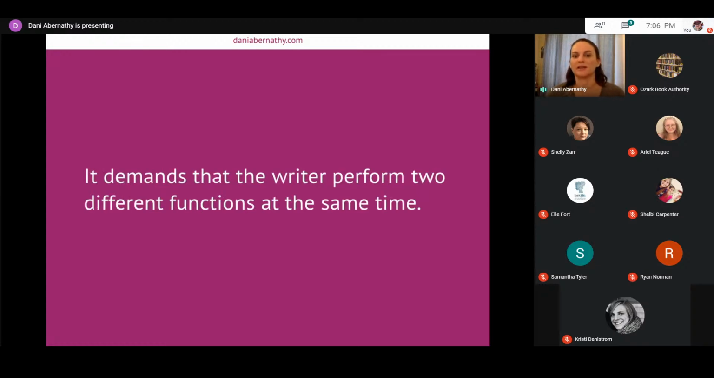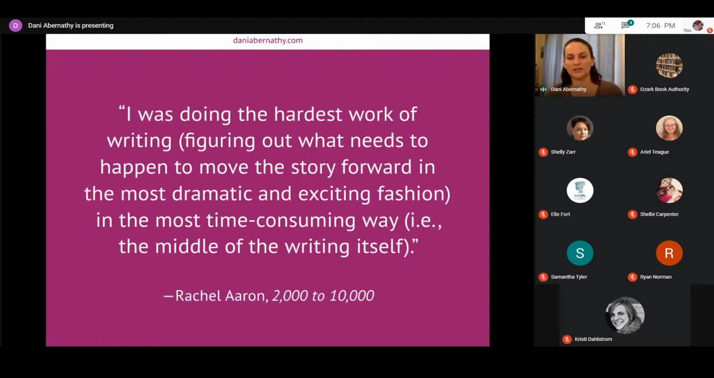And plotting demands that the writer perform two different functions at the same time. And that's really difficult to do. Rachel Aaron says in her book, 2000 to 10,000, "I was doing the hardest work of writing, figuring out what needs to happen to move the story forward in the most dramatic and exciting fashion, in the most time-consuming way, in the middle of writing itself." It's really hard to do both things at the same time. And for me at least, it's really slow to do both things at the same time.